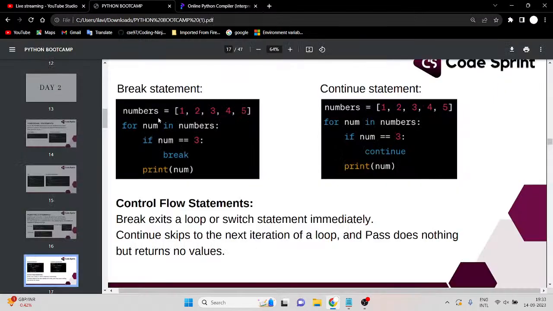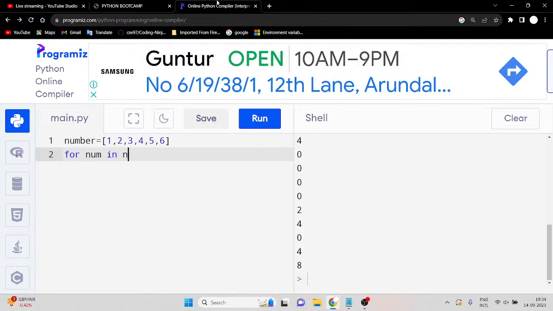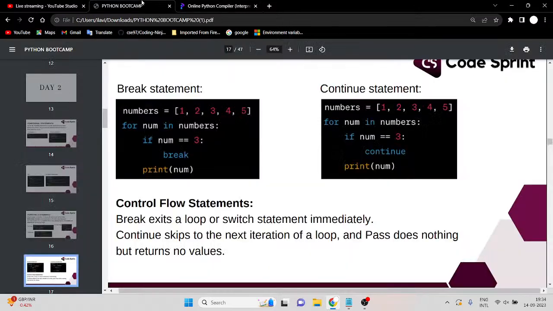Now I'll be changing only a single word, and you'll be looking at the difference. Okay, so for num in number, what is num here? It is just a variable to iterate through this entire loop.